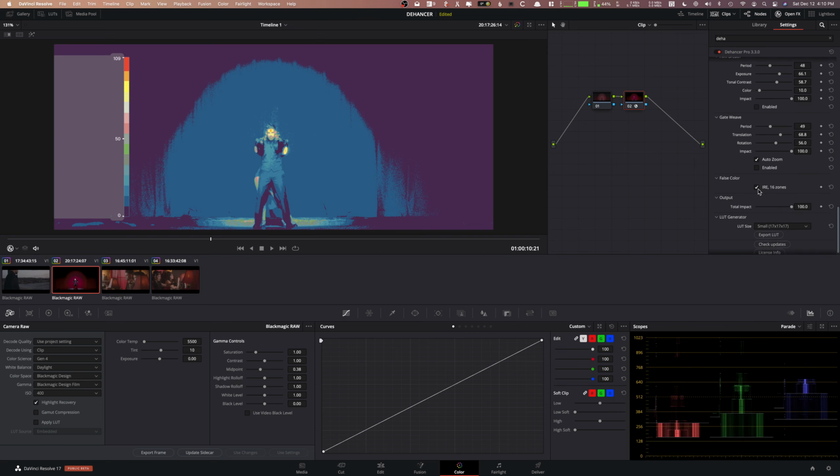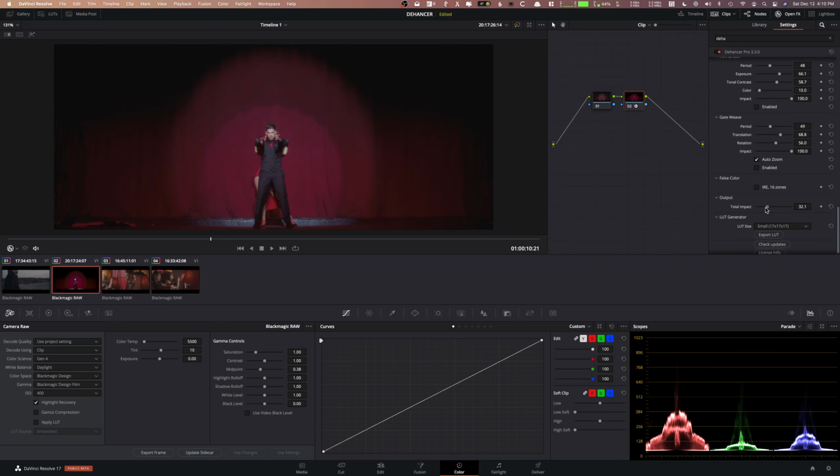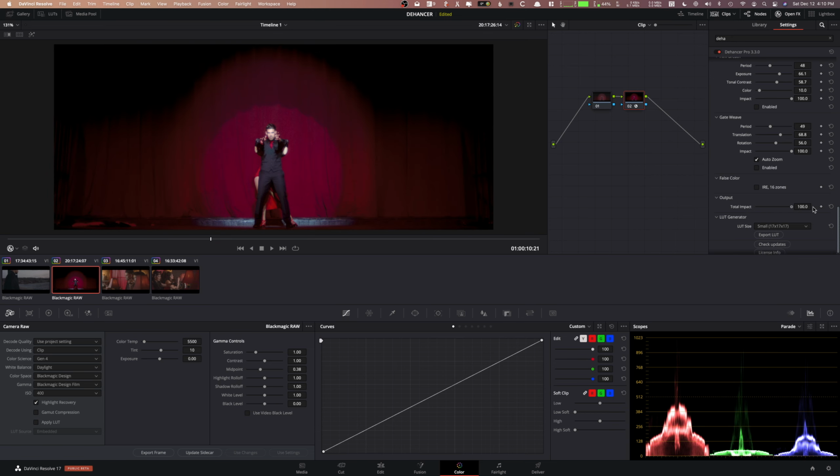Now, there's also the false color button down here, which is really nice because it shows you where your exposures are. So we can see that we're right around that range where we want to be. Maybe it's a little bit hot, but I don't mind that for this. And then, of course, we can actually mix back in the entire thing.